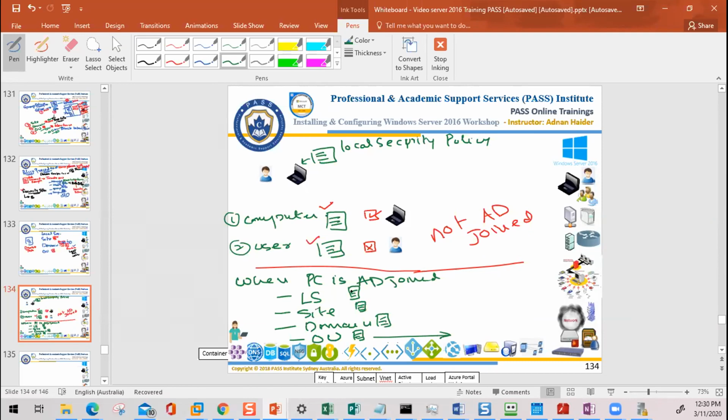So let's say there is a policy on all of them. The first policy says hide control panel. Here it says do not hide control panel. Here it says hide control panel. So the last one that wins is hide control panel. I'm just giving you this as an example. This is important for troubleshooting purposes.